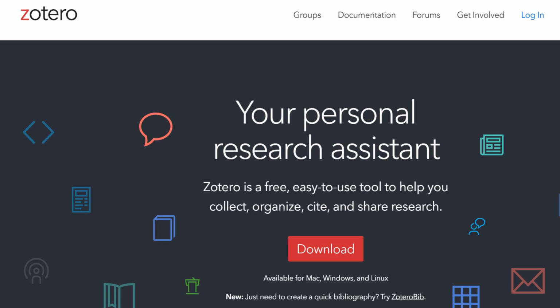Hi everyone, today I'm going to teach you how to use Zotero, a citation management tool to save, organize, and cite research. Zotero is really helpful when you're completing a major research project, like a literature review or a capstone.